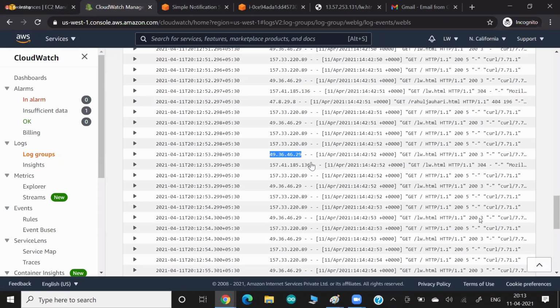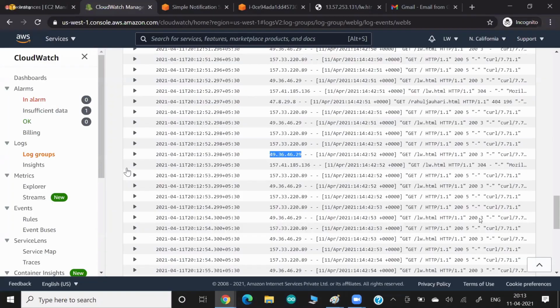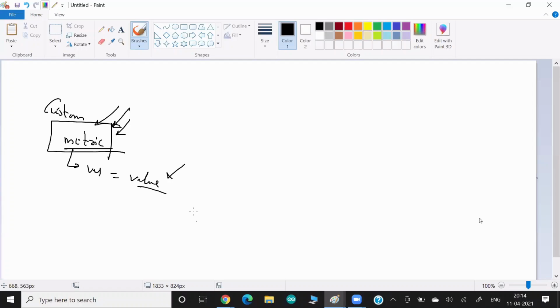So here, guys, this is the case where you can create your own metrics. That's called custom metrics, because you can think of these metrics like a variable. You can give your own variable name, but the value is what you decide. You say, I'm looking for this IP, and whenever this IP hits again, just store this information in metrics. And why do I want to store it in the metrics?